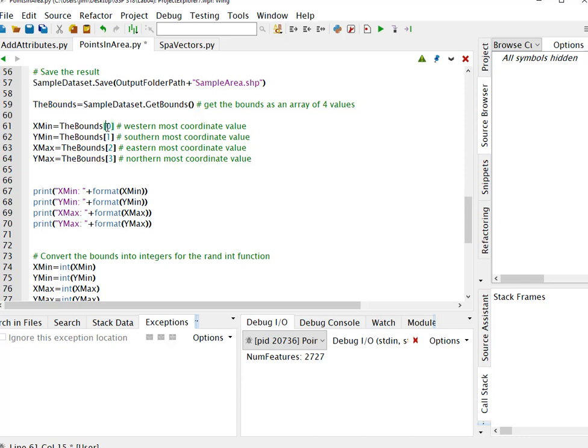The array entries start at 0 and then go 1, 2, 3. So 0 is going to be the x minimum, 1 is going to be the y minimum, 2 is going to be the x max, and then 3 is going to be the y max. The other way to look at this is the x min, or the most western coordinate in the polygon. X max is going to be the most eastern coordinate, and then y min is going to be in the south, y max is going to be in the north.